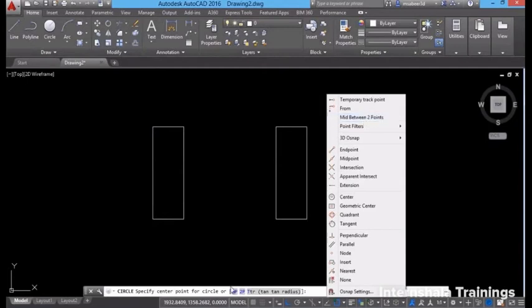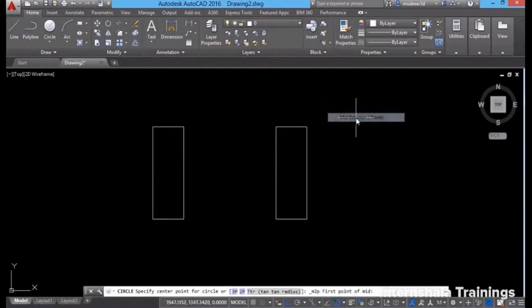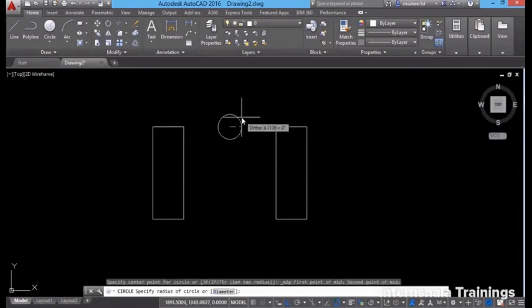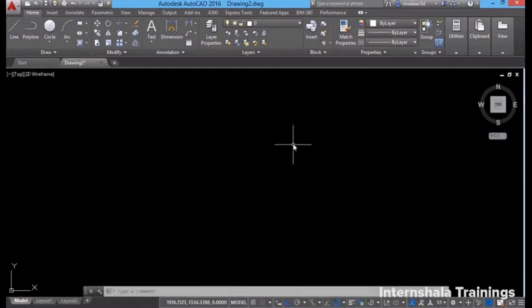So when I am asked to give the circle center, I can go to the mid between 2 points option and I can choose this as the first point of the mid and this as the second point of the mid, and I'll get the required center point at the precise location.